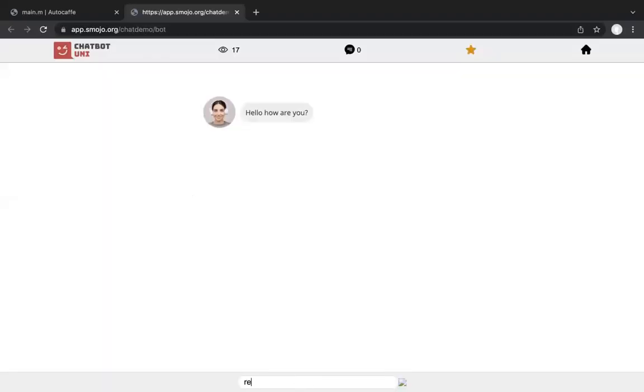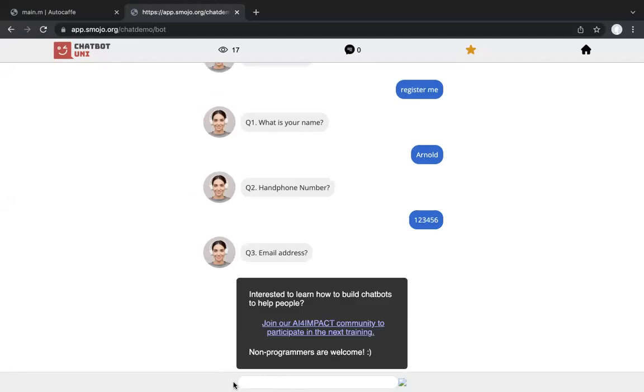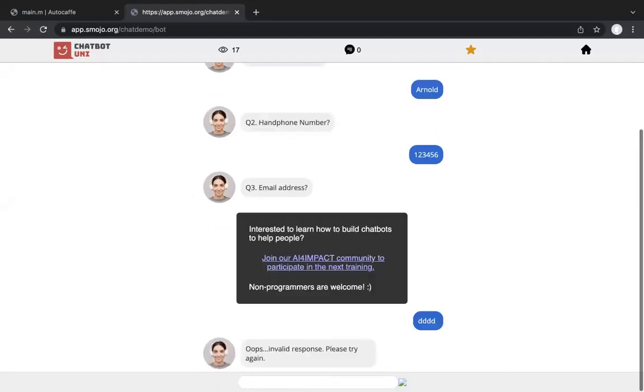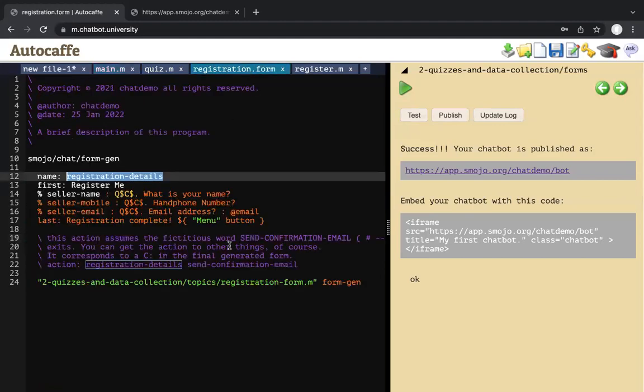So let's try this. Okay, so you can see Q1, what is your name? Arnold. All right, Q2, handphone number, let's say 1, 2, 3, 4, 5, 6. All right. Now, this part is interesting. Email address, if I say some rubbish, it'll say an invalid response, please try again, because it's actually checking whether it's an email address or not, because you look at the form here, it says :email.